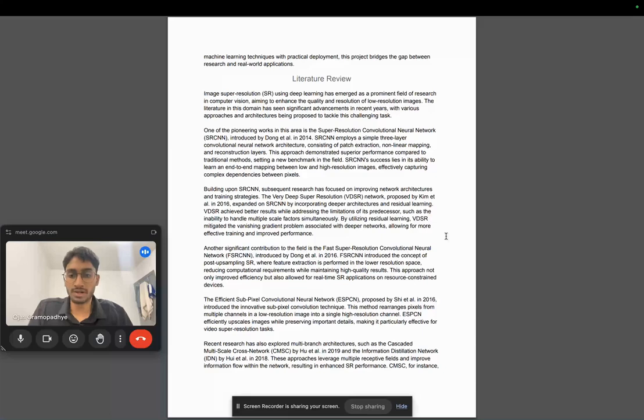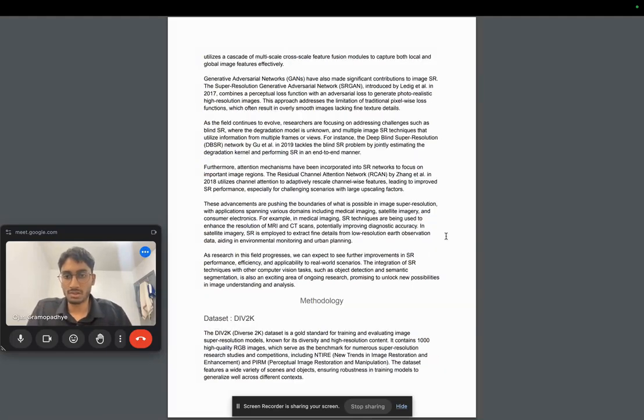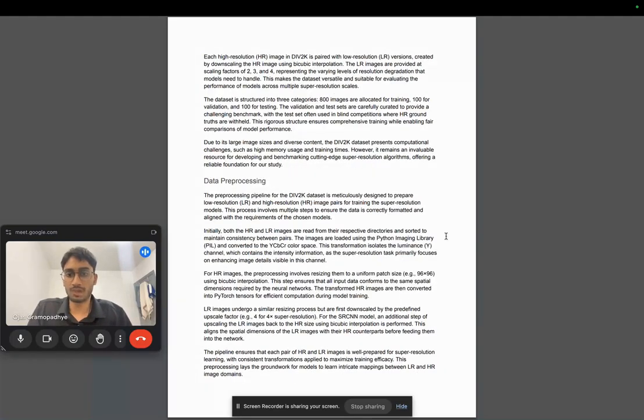Then there are generative adversarial networks, or GANs, like SRGAN. This added an extra feature of realism to the outputs by combining perceptual and adversarial losses. There are some more recent innovations in the field as well, like the residual channel attention network and deep blind super resolution. These incorporate the attention mechanism and perform really well. Now, on to the methodology that we have used.